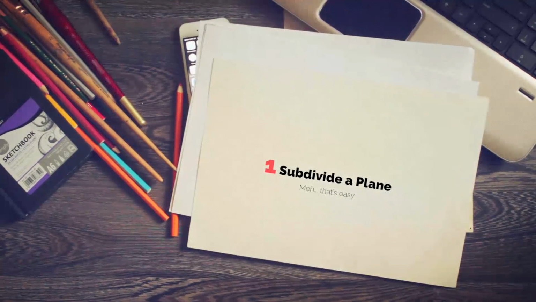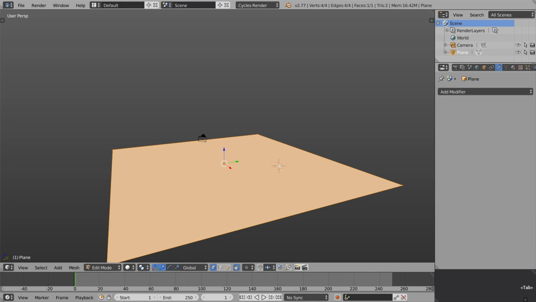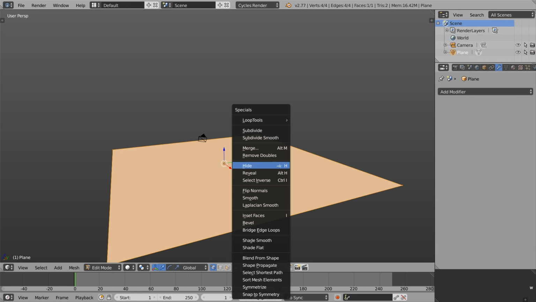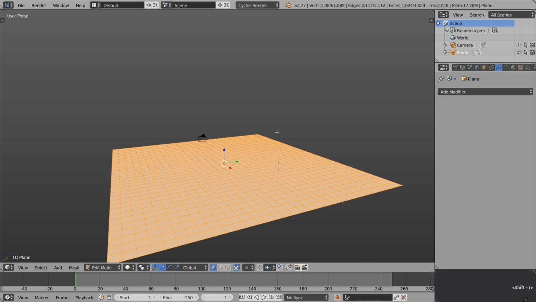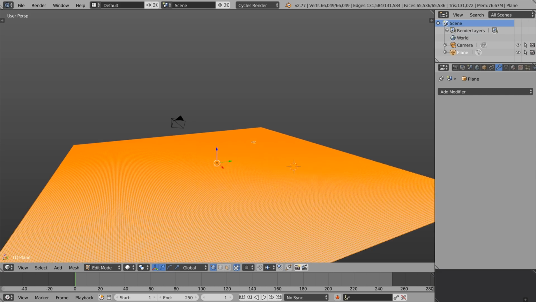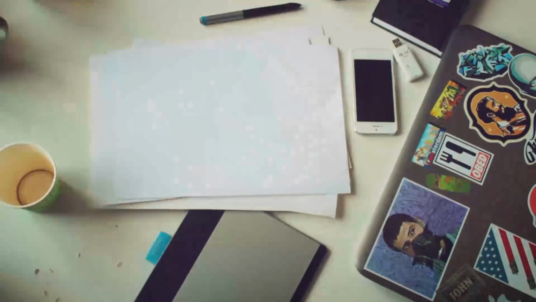Alright, as usual, it all starts with a plane. So let's create the plane first. Open Blender. I guess you've done it already. Then create a plane, press W and select Subdivide. And let's repeat the process a few more times by pressing Shift R. And now we have a pretty dense mesh at 66,000 polygons. Let's move on to the next step.